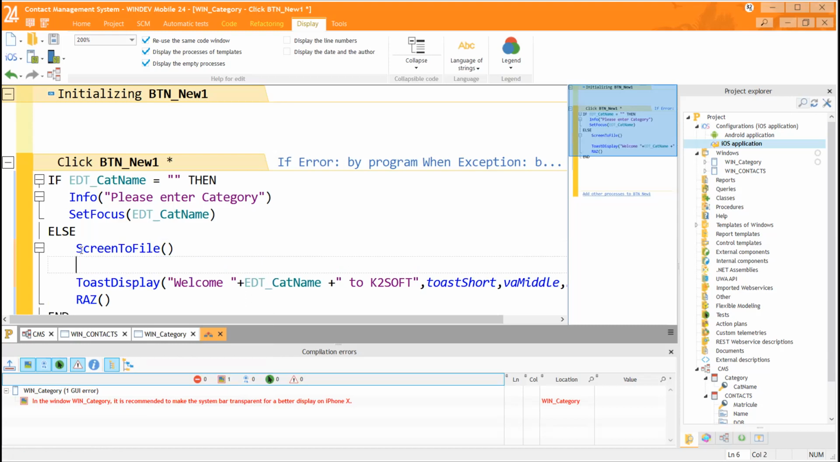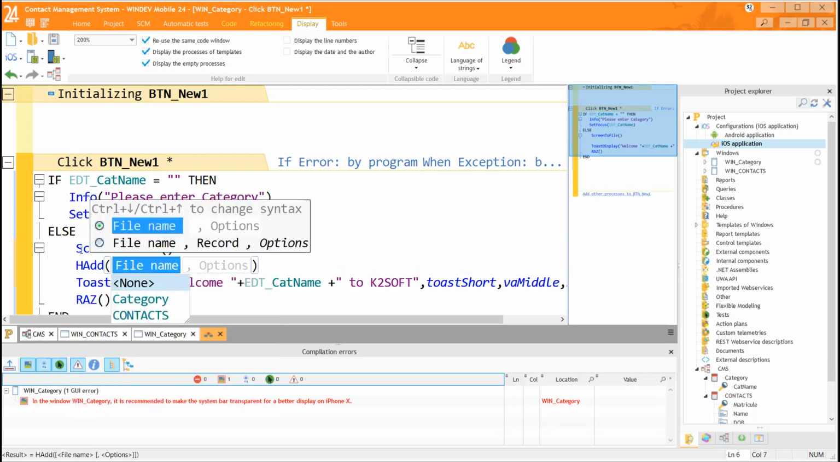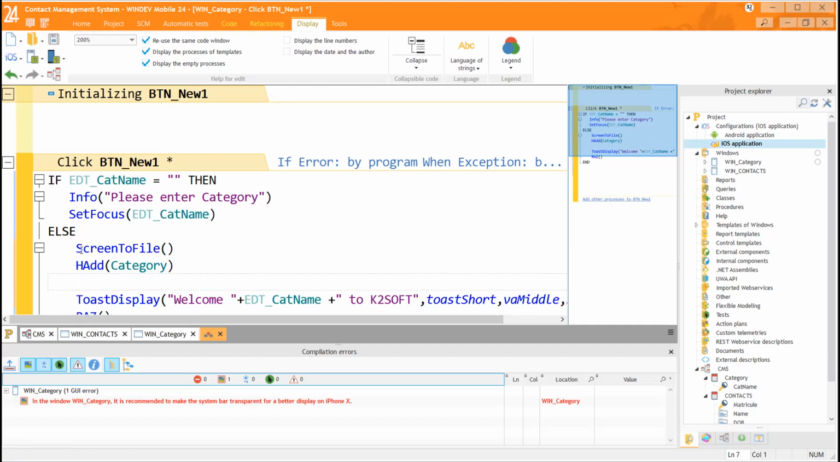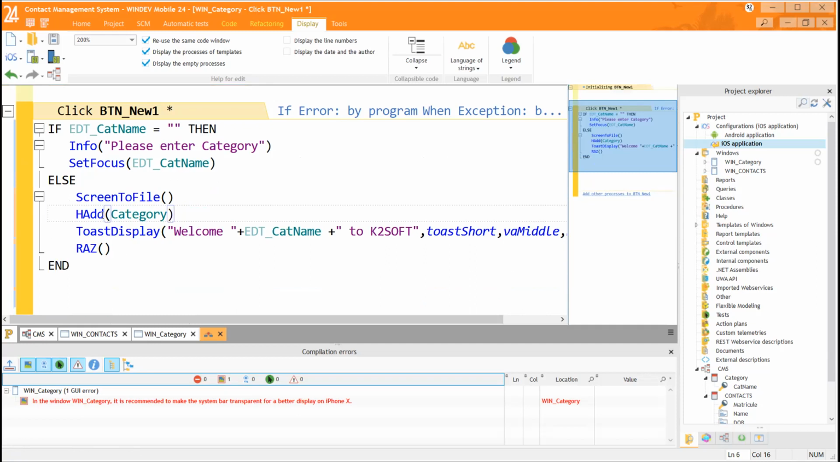Now, if there's ScreenToFile, of course, HAdd. The prefix H in W language is mostly used when you want to work on a database. Add, modify, delete. We're going to see it as we go further. Add, where do we want to add? We want to add under the data file category. So with this, ScreenToFile takes what is on the screen and saves to the file. HAdd adds that which is on the file in the data file category.